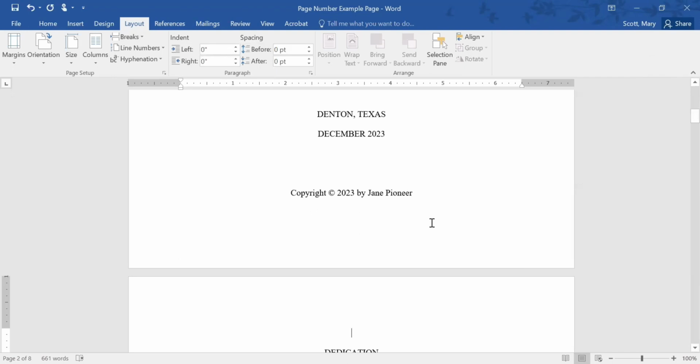TWU requires no page number be included on the cover page. The next page break at the end of the cover page creates a barrier between the cover page and the rest of the front matter. Now let's apply some page numbers to the document.